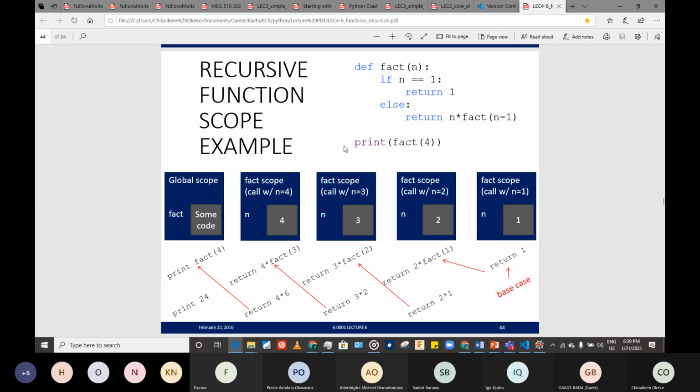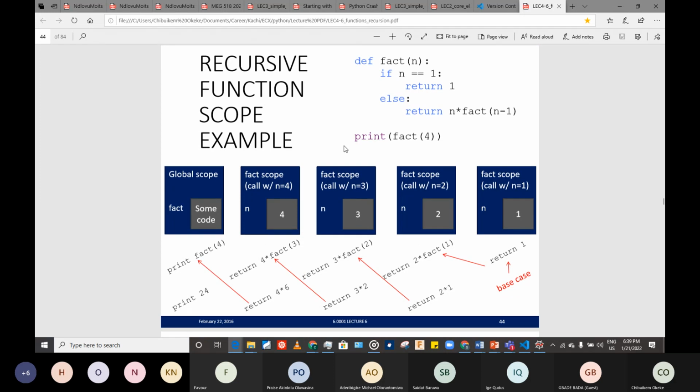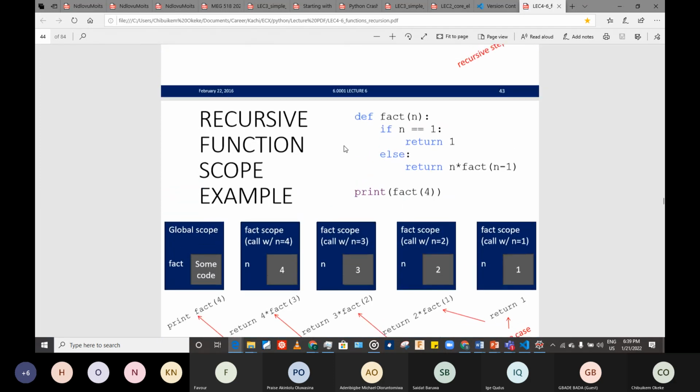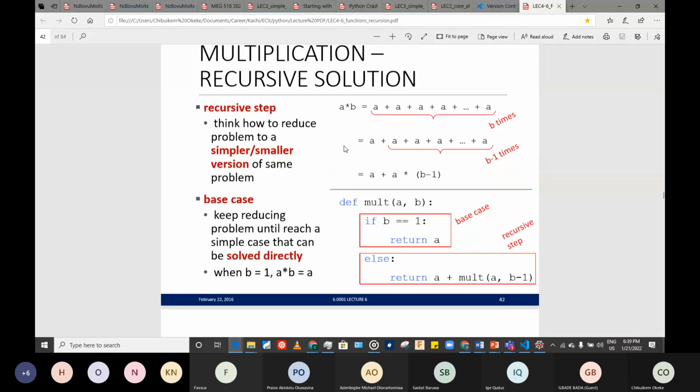You should have the example in this slide too, in this kind of steps. You begin from the biggest, the most complex situation. You keep going down to what you call the base case. This, if n equals 1, return 1, is what you call the base case. Then the other one is the recursive step. So you have the recursive step and the base case.